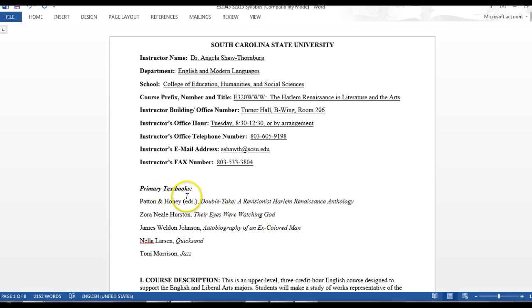In terms of what we'll be reading, your primary textbook for this semester is Patton and Honey's Double Take, Revisionist Harlem Renaissance Anthology. When you look at the assignment schedule, there will be readings there, and if it says DT, that's where you find that particular reading. We'll be looking at Zora Neale Hurston's Their Eyes Were Watching God, James Weldon Johnson's Autobiography of an Ex-Colored Man, Nella Larsen's Quicksand, and a contemporary take on the Harlem Renaissance, Toni Morrison's Jazz.